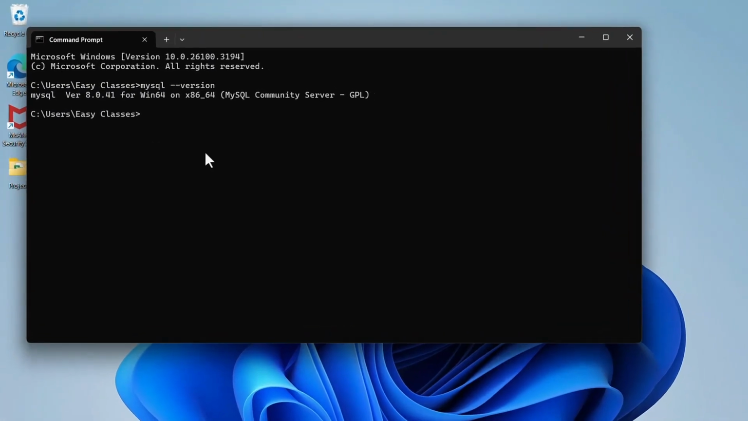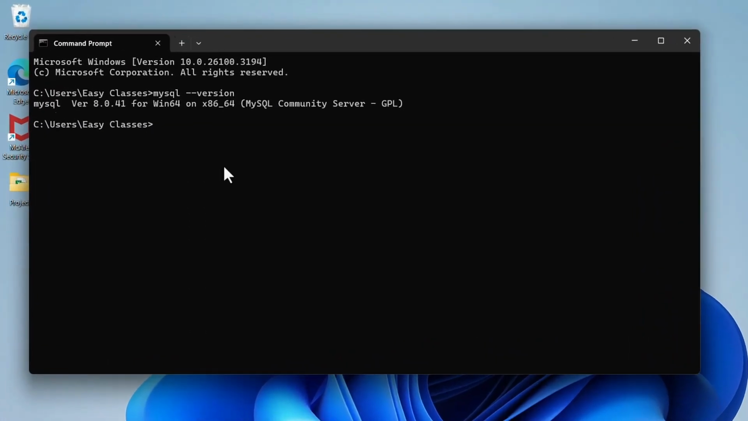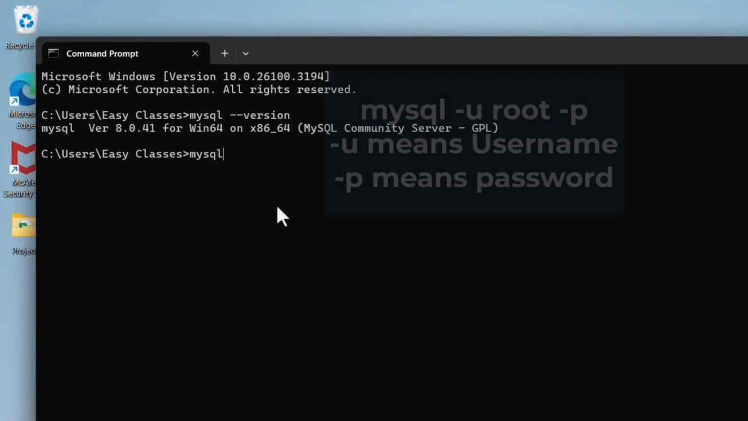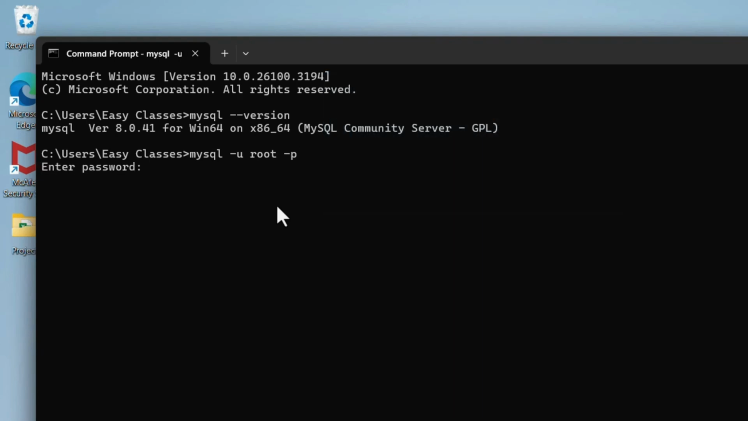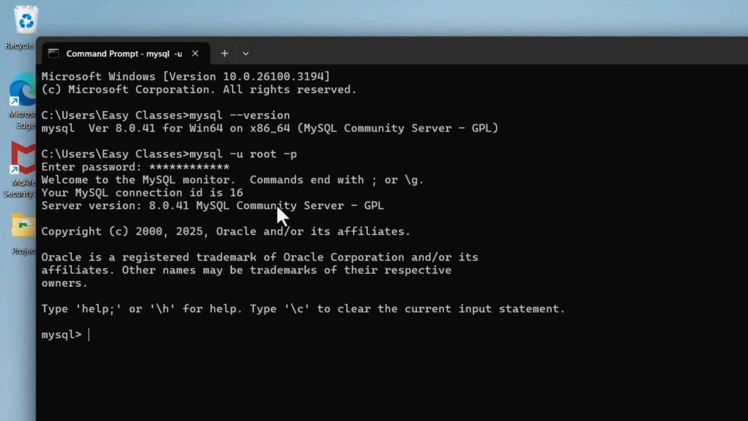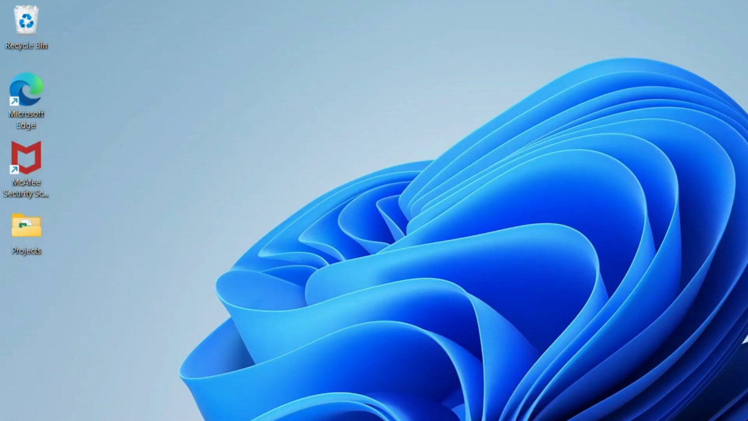So we can check by logging to the server. For that, the command is mysql -u. U means username. Your username is root -p. P means password. Hit the enter key. It will ask for password, which we entered while installing MySQL. Enter the password, hit enter. MySQL server has been started. You can now start coding in MySQL.